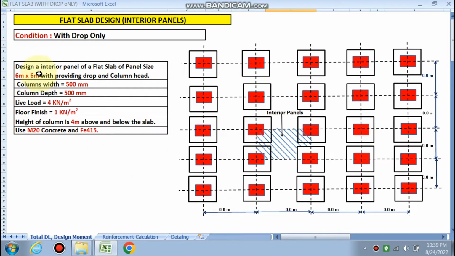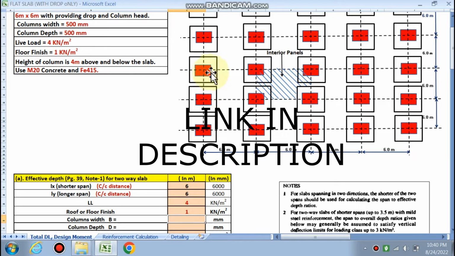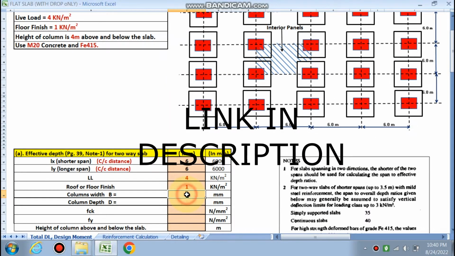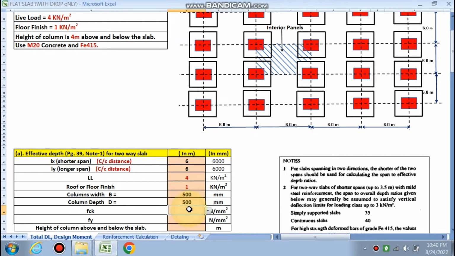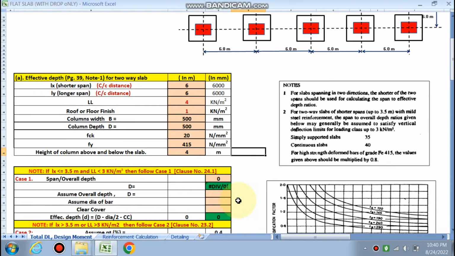What we have been given: design the interior panel of the flat slab, panel 6 by 6 meter. So our panel is the same size, 6 meter in LX direction, 6 meter in LY direction. Live load is 4 kN per meter square. Floor finish is 1 kN per meter square. A square column is there with the drop. Column size is 500 by 500. fck is M20 and fy is 415. Next, height of the column below we can assume as 4 meter, right?